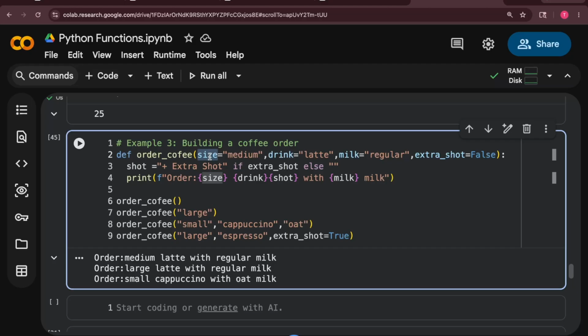It is because of the position, because size came at first and I have provided only single time large. That means it will take this as size. For the next example, I have provided small at first, so small became size. Then I have provided cappuccino in the second option. Second option was drink, so it has taken it accordingly. Then oat was there, which came as a third, as a milk, right? That's why I got small cappuccino with oat milk.